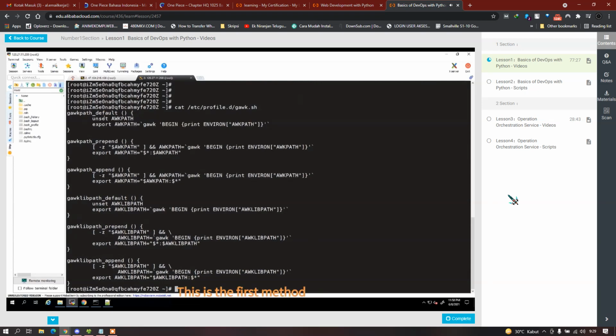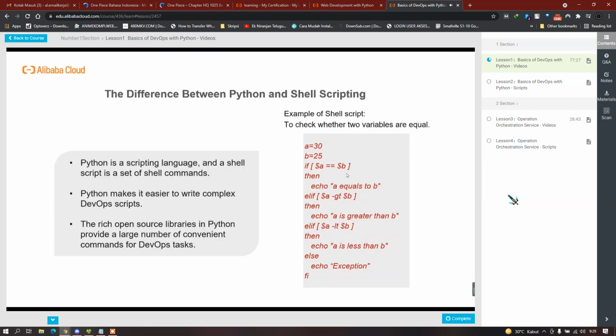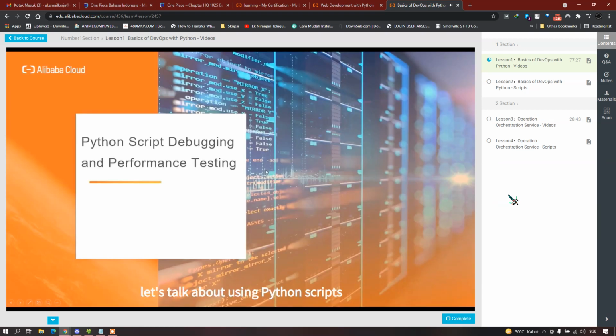This is the first method, which sets a path and exports some command. The next method essentially packages the functionality of this Gawk shell command and exports it. Compared with the Python script that we've learned before, we can see that it's far less readable. This is the intuitive experience. Going back to the slides, let's talk about using Python scripts for debugging and performance testing.